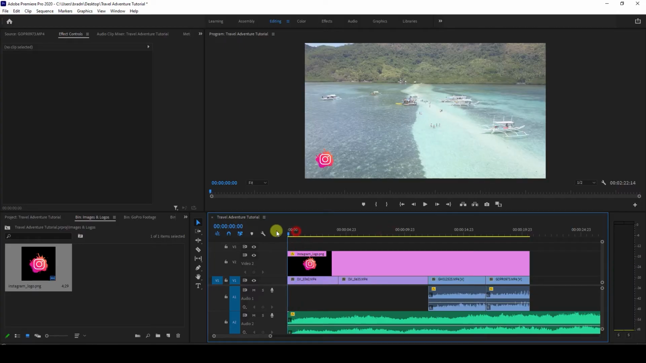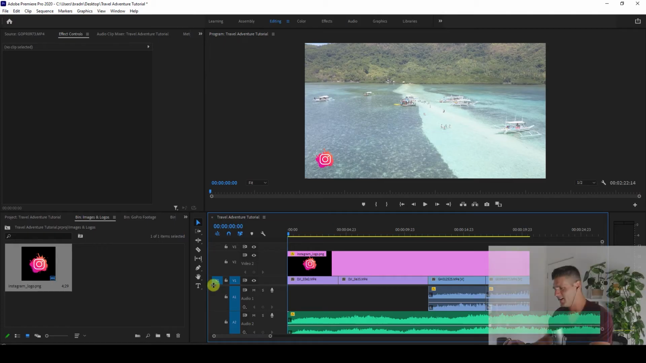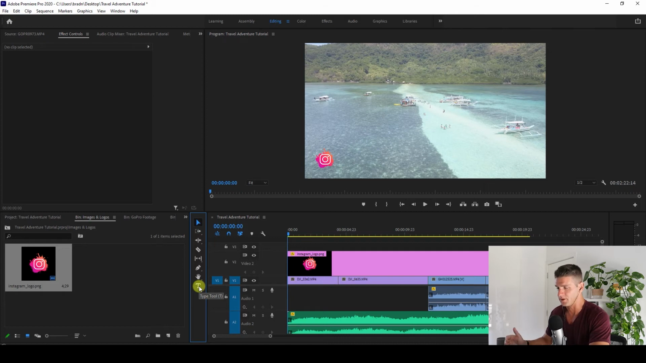Adding text, there are different ways you can do it. I'll show you the easiest. You can go down to your toolbox here, and where it says T, you can click on that, or you can press T on the keyboard. It's a shortcut key. So press T or click on T, and then our cursor changes.